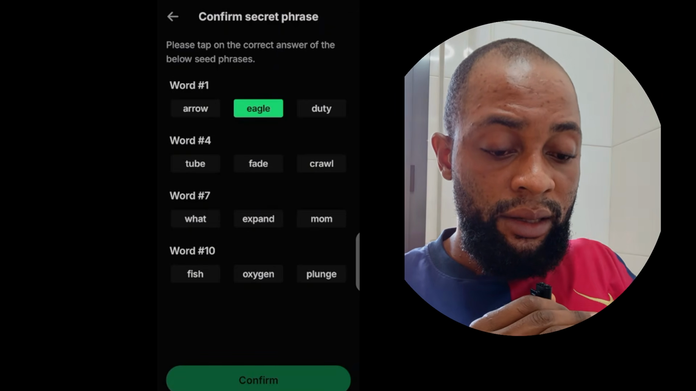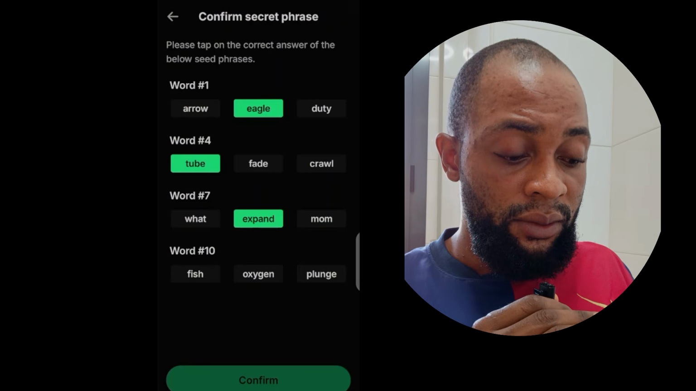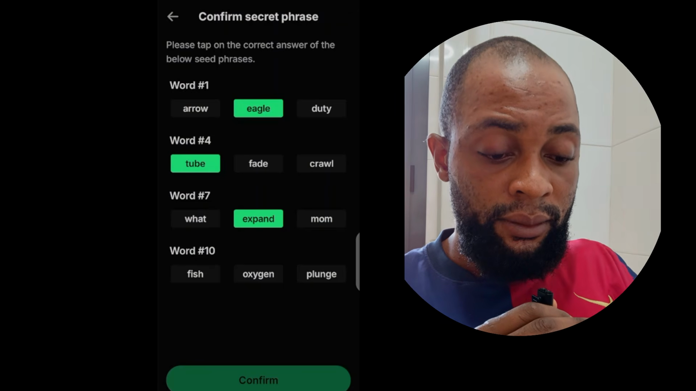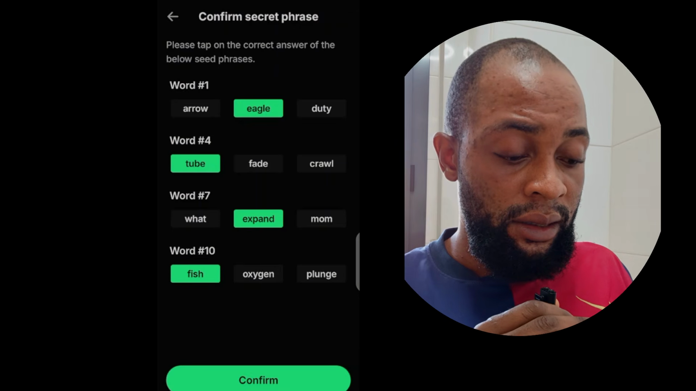They say I should select the fourth word. The fourth word is tube. They say I should select the seventh word. The seventh word is expand. And they say I should select the 10th word. The 10th word is fish.